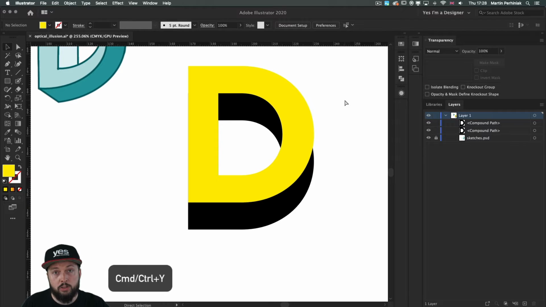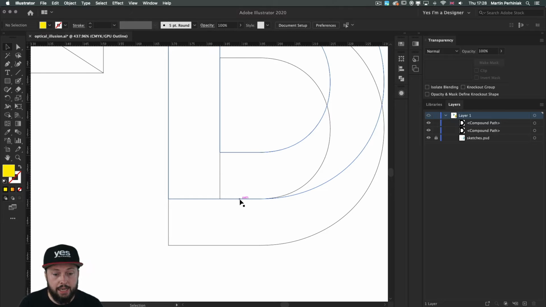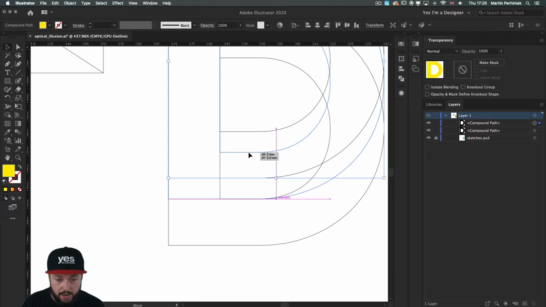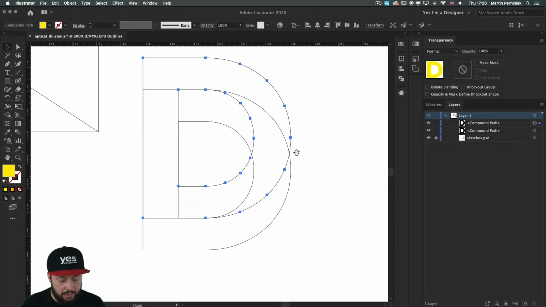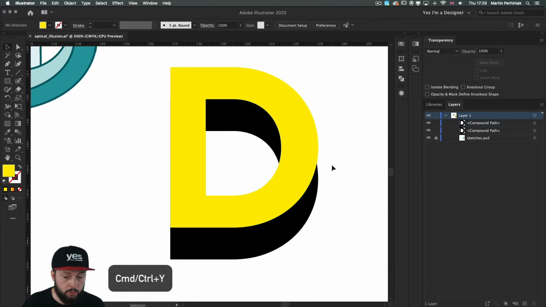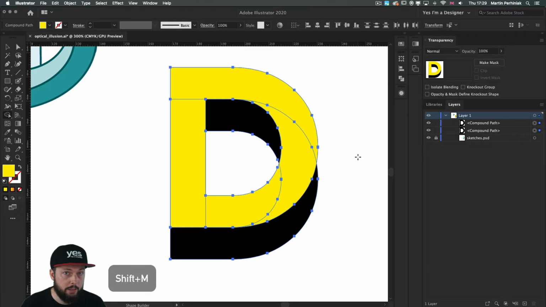So if I press Command or Control Y, you can see that these two lines are perfectly aligned. So once again, this is the shape that we have on top. And when I drag it back, you can see how it's going to snap into place. Now let's zoom out a bit and then Command or Control Y go back to the normal view. I will select both of these objects and then press Shift M to get to the Shapebuilder tool.